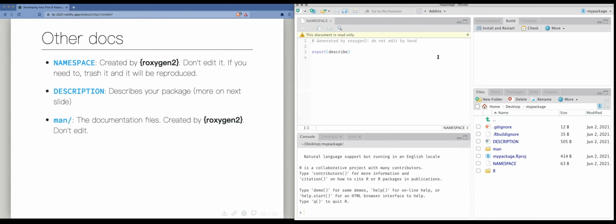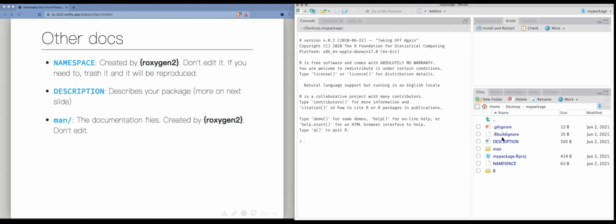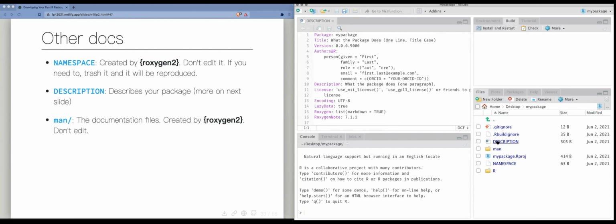The description is another one. So again, you'll never modify the namespace by hand. You'll let Roxygen do that. The description is another one, and this one you will modify. Okay, so the package is by default already what you put your package name to be. And then here you would write whatever the title of your package is.